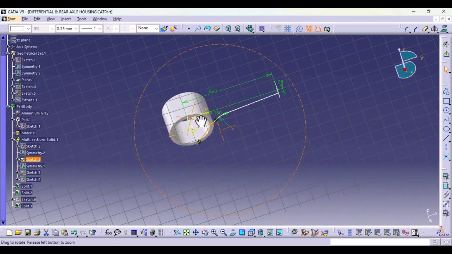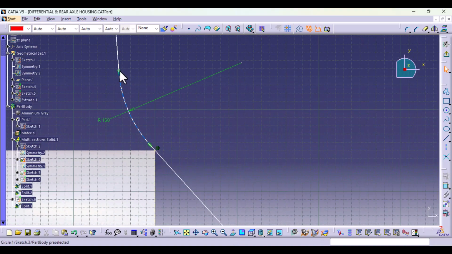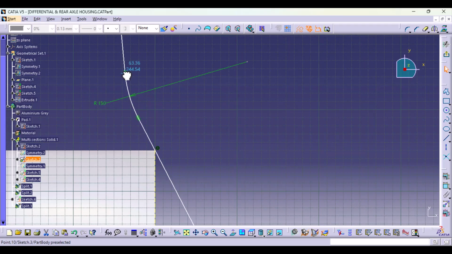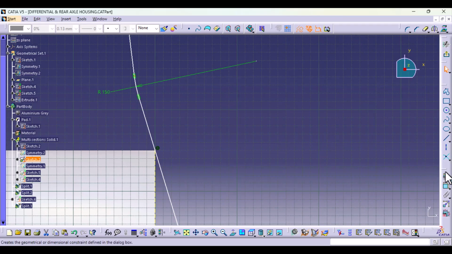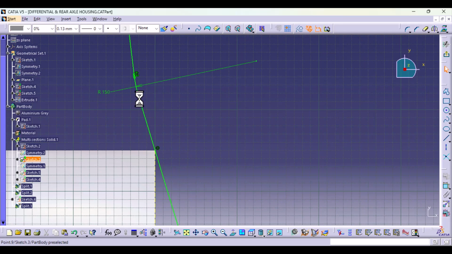I don't know. I feel like it's too much depressed on the inner side. Let me try to bring that out like that and fix the point. Then try to move this. Like that. Don't know if I'm making any sense, but let me try anyways.